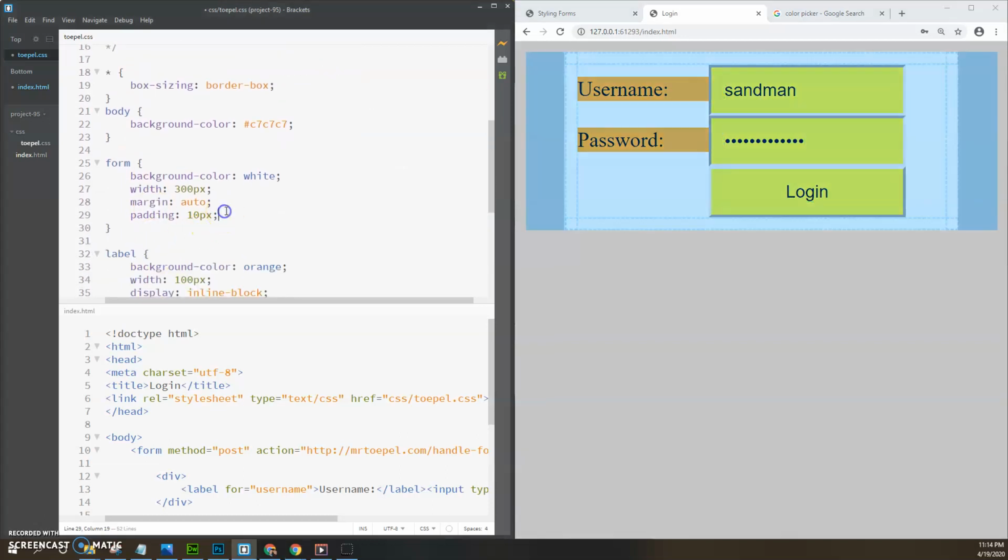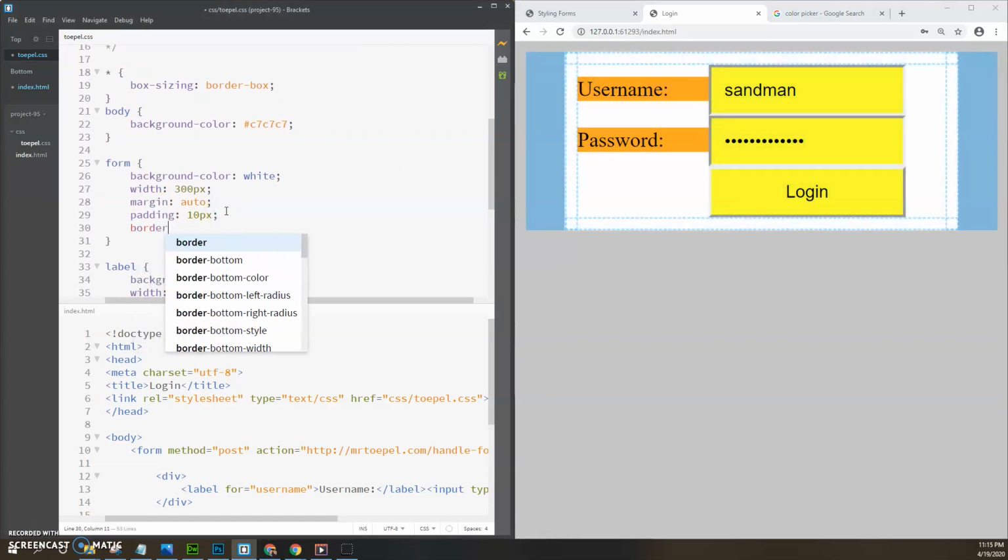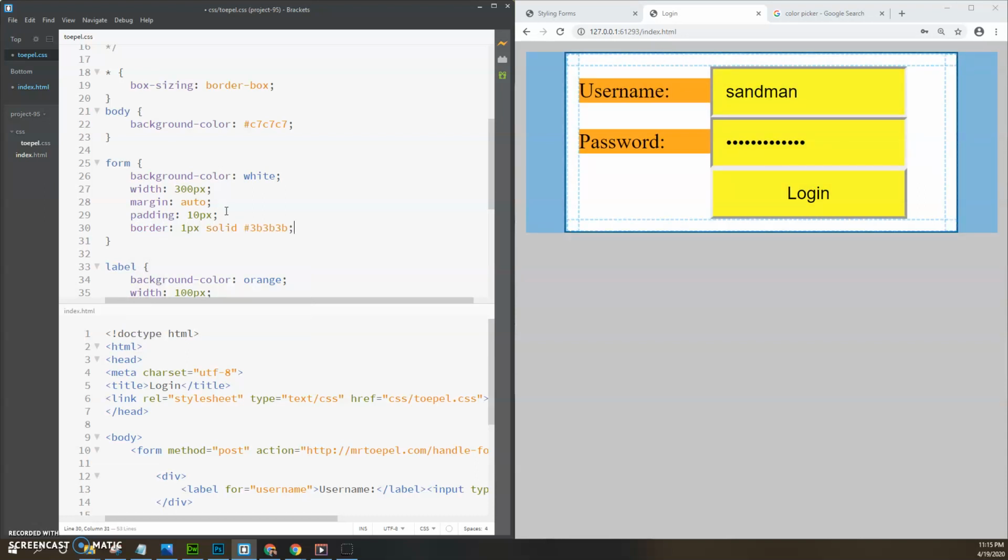Alright, so here, border, 1 pixel solid that. Alright, so there we have this border on the outside here. And you see that these inputs already have a really awful border by default. And this border looks different in different browsers. So that's really the reason we're giving it a border, just so that it'll look the same in every browser.